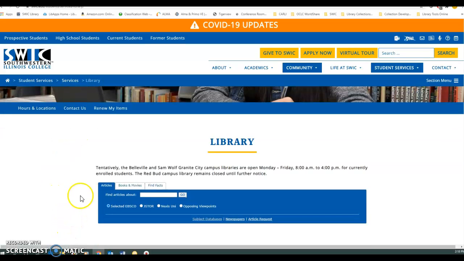And what we did to get into JSTOR, we went to the Article tab, moved the dot to JSTOR, and did our topic search right there.